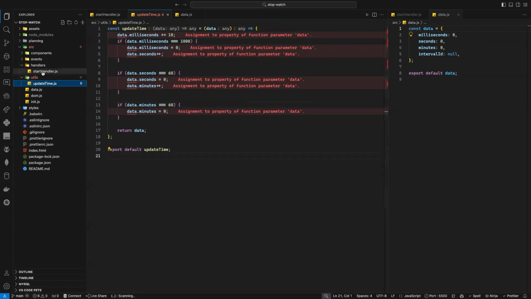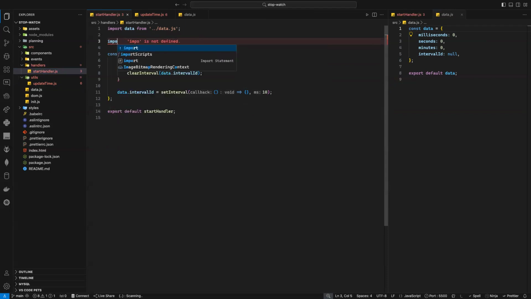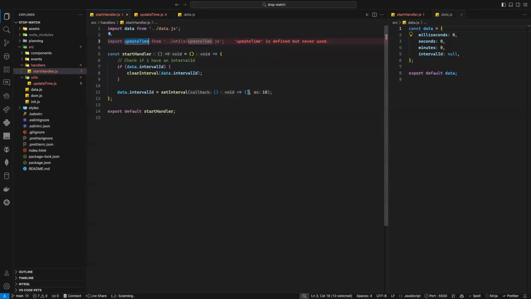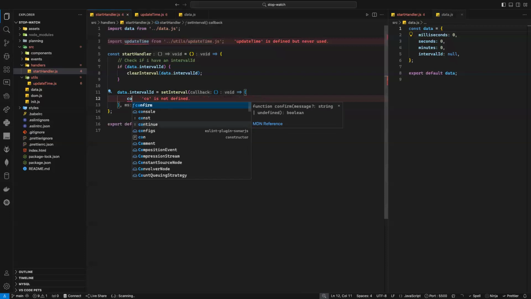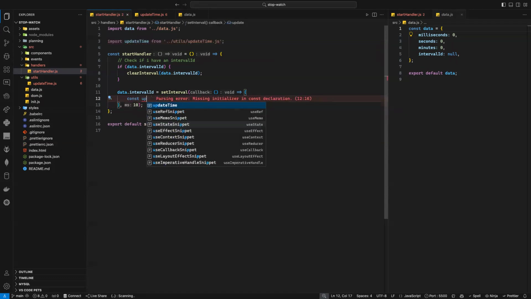And let's see how my code changes here. So let's go to our handler. Let's import my util function. I'll just say import. We named it update time, right? Voila. And now here, inside this set interval, I'm going to call my function. So I can just say const updated data, or whatever you want to call it. Let's say new data.